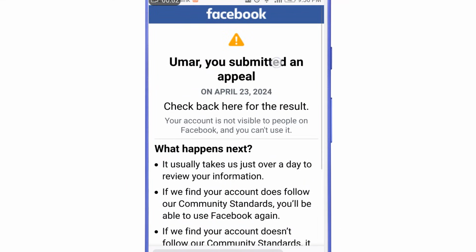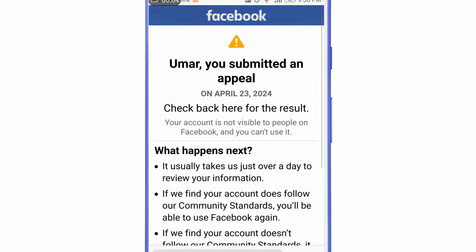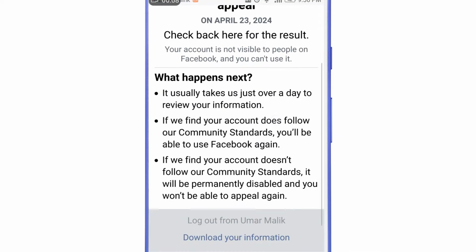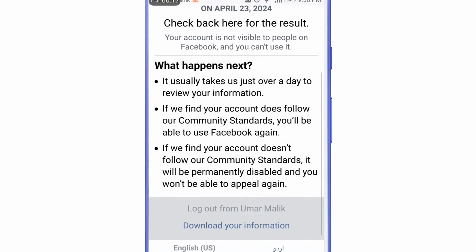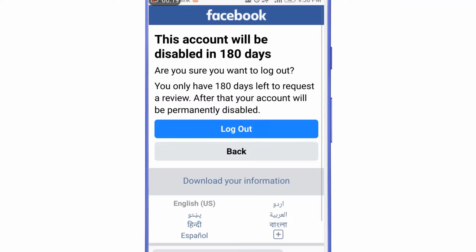And then guys, you're going to see this page. Umar, you submitted an appeal and your account is not visible to people on Facebook and you can't use it. Okay, now simply scroll down and log out of your account from this browser by tapping here and then tap on logout. And now you don't have to do anything more.